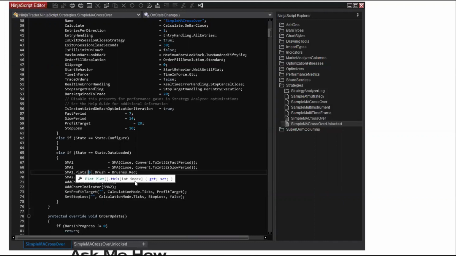If we control shift space, it just tells us the index of the plot. So it only has one plot. What we do is we grab that plot, and one of its children is a brush. That's the color of it. And we're assigning it a value of red, brushes.red.